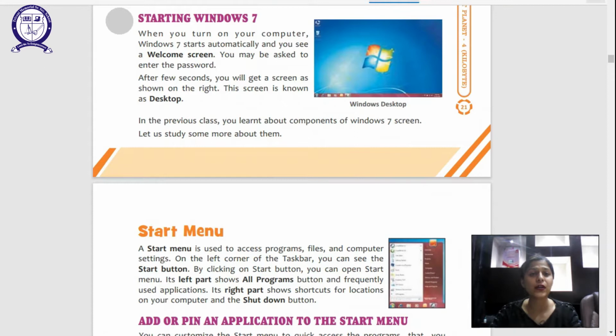Now we will look at how we start a Windows 7 system. So when you turn on your computer, it automatically starts and you see a welcome screen. You may be asked to enter a password, and after a few seconds you will get a screen as shown on the right. This is known as a desktop, right? So this screen here that we see is called a desktop, right?